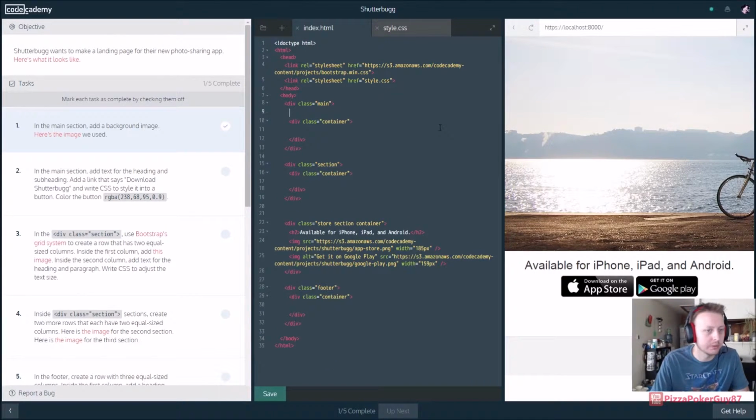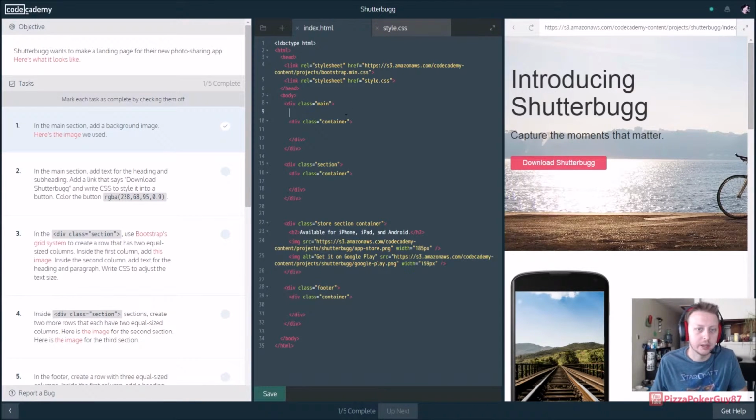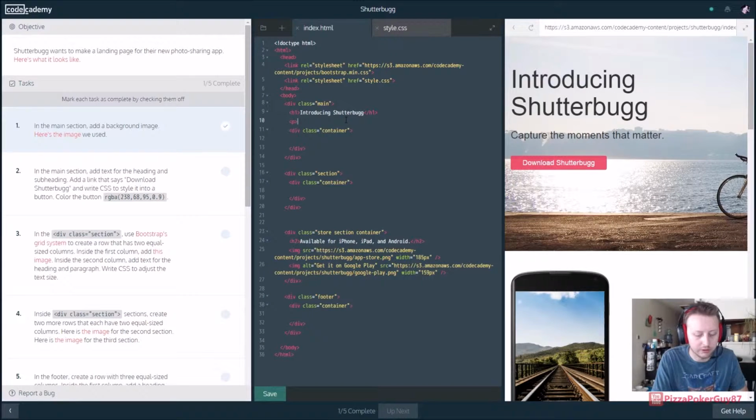So here's main again, and we want to add a text heading. So let's see what theirs looks like, so we know what heading we're putting in. So, introducing Shutterbugg. It looks big, so we're going to go with H1, and we'll put introducing Shutterbugg, /H1, and a subheading. They used a paragraph. I looked it up to see what they were using. So let's go ahead and use a paragraph as well. And that says capture the moments that matter.